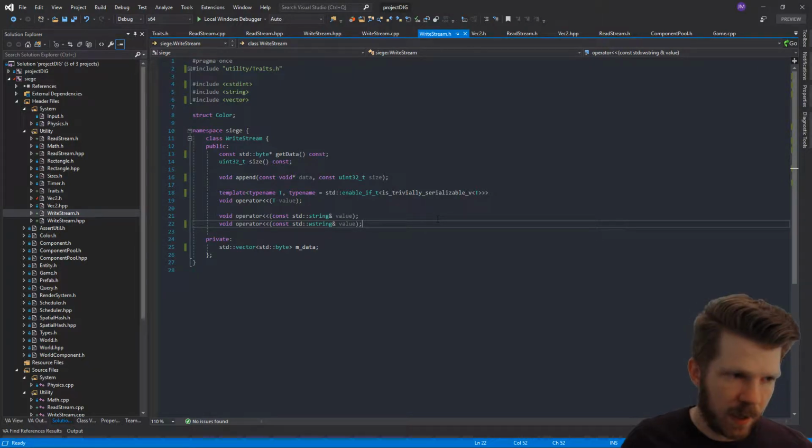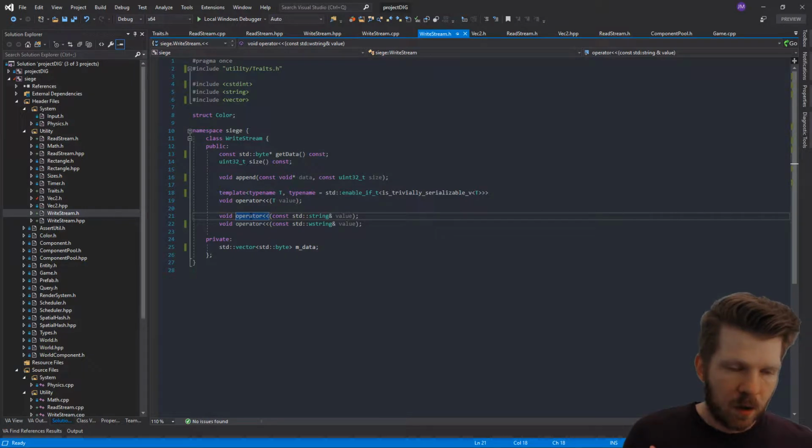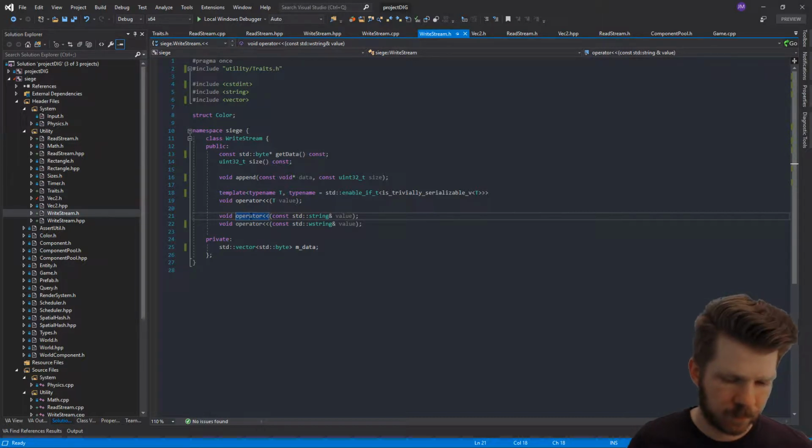Write shift operators, left shift and right shift operators, for writing and reading the data for that specific data structure, and then doing a unit test on that.